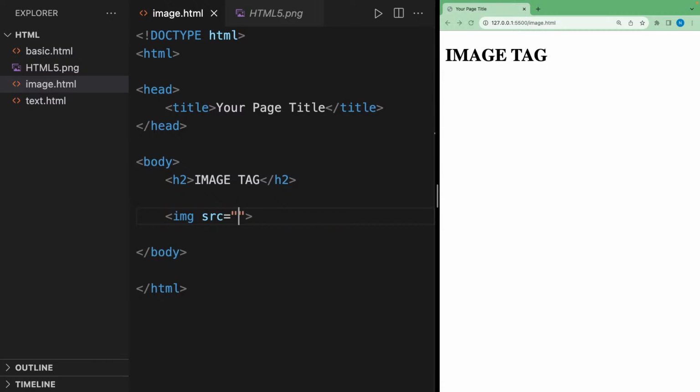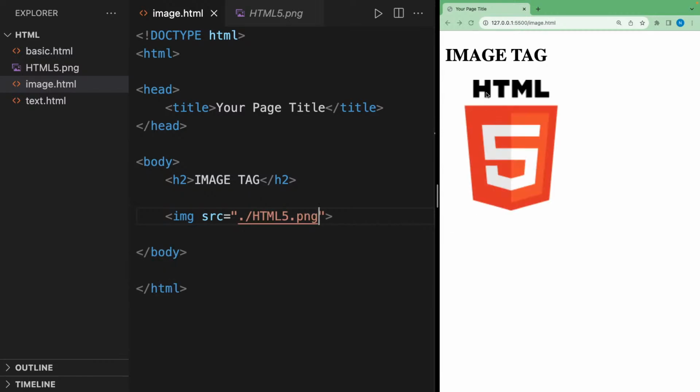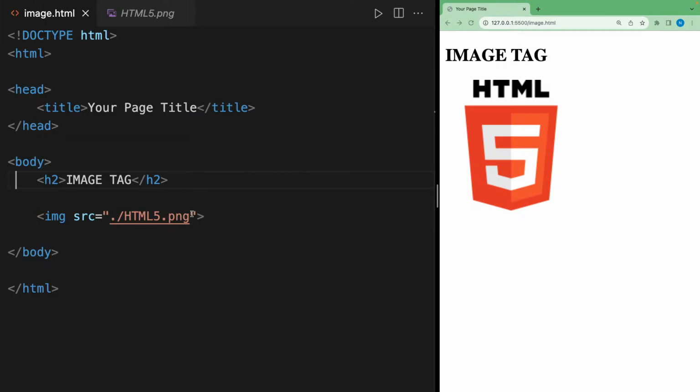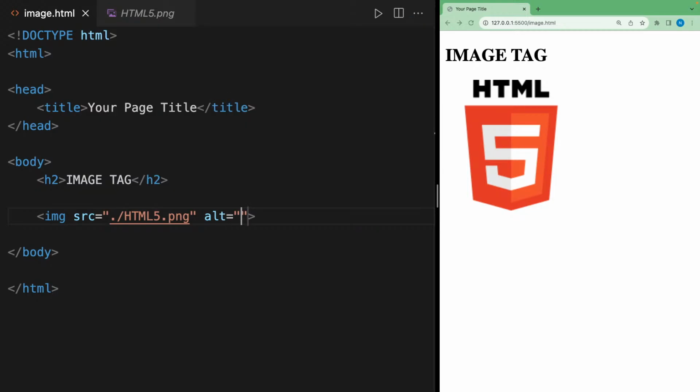It's in the same folder, so /html.png. So you can see it has shown the HTML image, right? This is a very simple and basic usage of the image tag. Alternatively, you can use an alternative text description for the image. So I will just write HTML5 image. So this is all about the image tag.